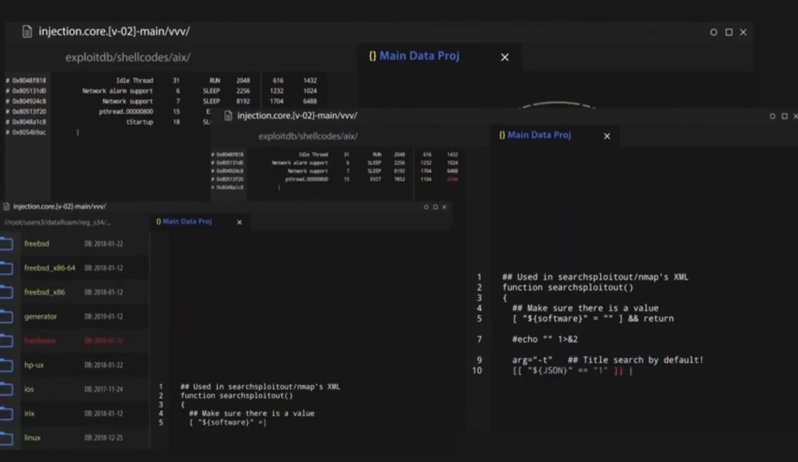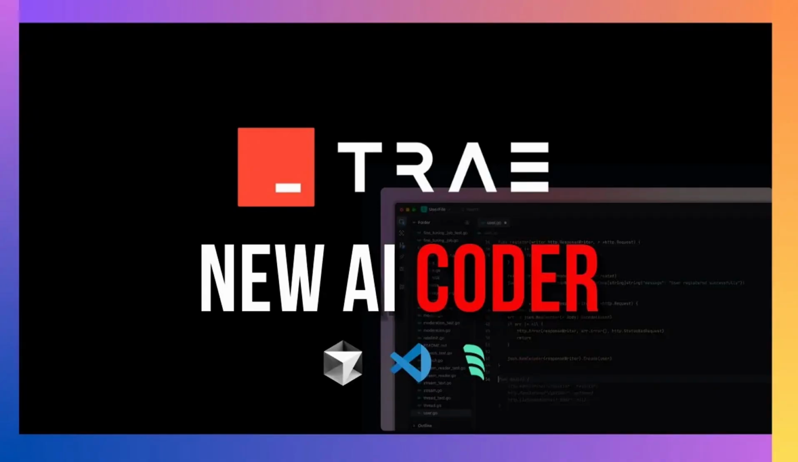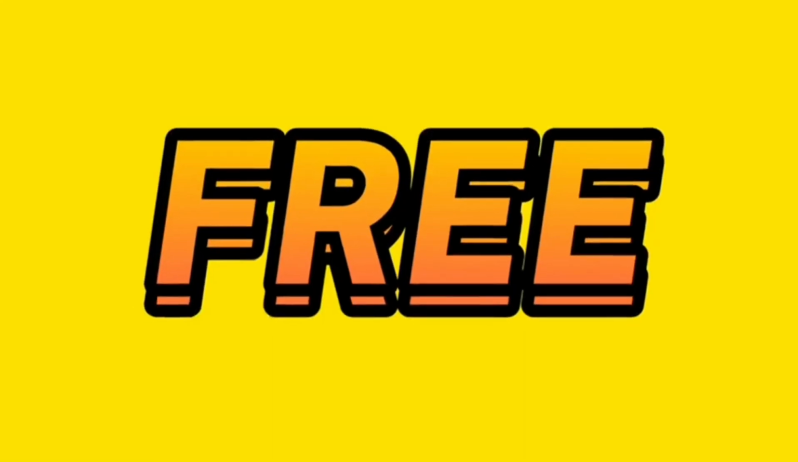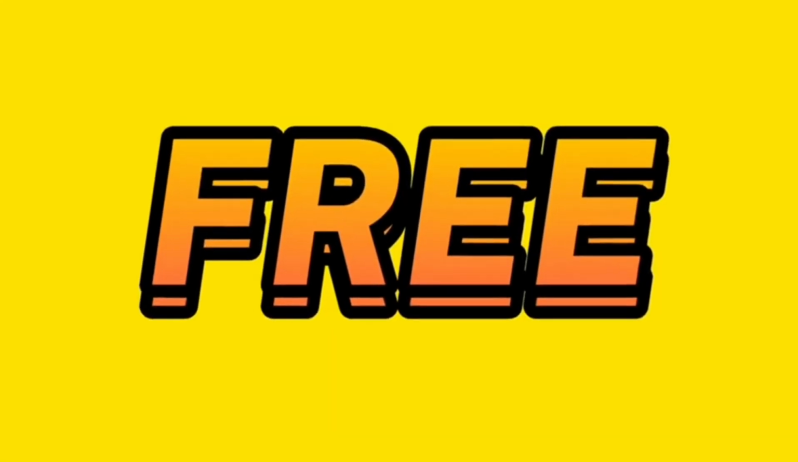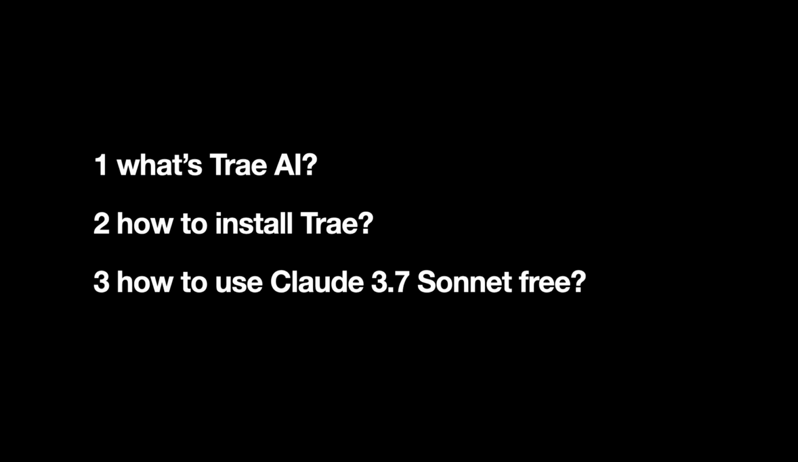Today, I've got something incredible to share with you, a game changer for coders, creators, and AI enthusiasts like us. Say hello to Trae AI, an AI-powered coding tool from ByteDance that's completely free to use and comes packed with some of the most advanced models out there, including the brand new Claude 3.7 Sonnet. In this video, I'm going to walk you through what Trae is, how to get started, and how you can harness Claude 3.7 Sonnet to supercharge your projects, all without spending a dime. So grab your coffee and let's dive in.